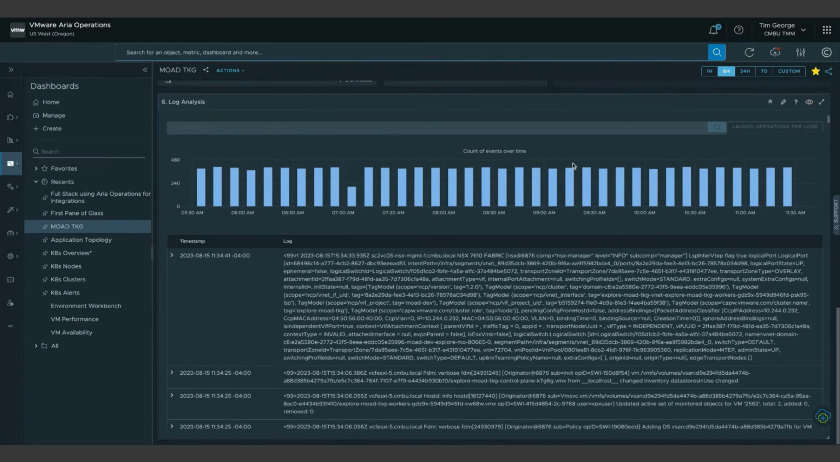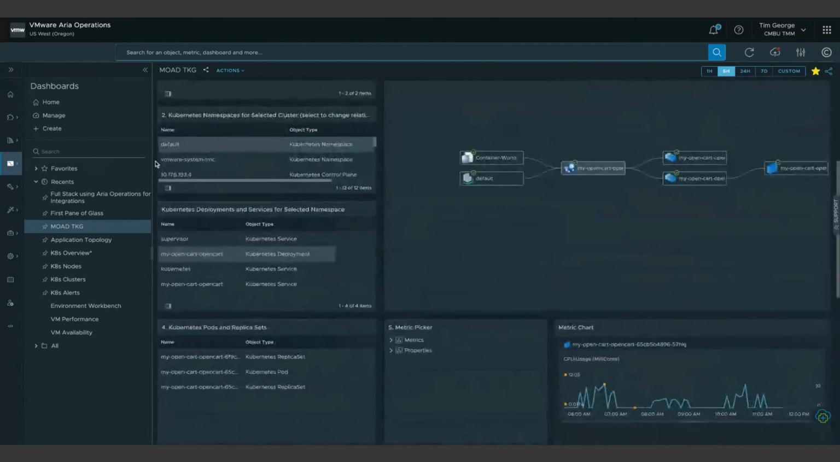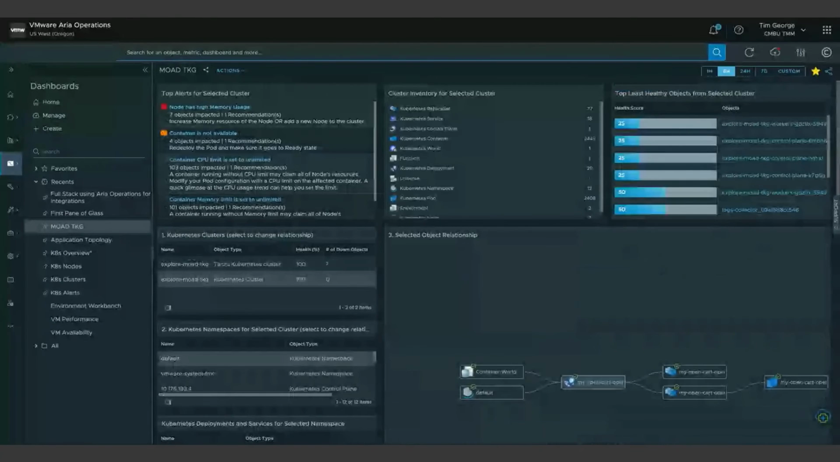Now, we can also launch directly into our operations for logs and look at things there. But we do have the option to use a widget and add those into our dashboards as well. But I'm going to turn it over to Nico at the moment, so that Nico can talk to us about our operations for logs and the options there as well. So Nico, take it away.